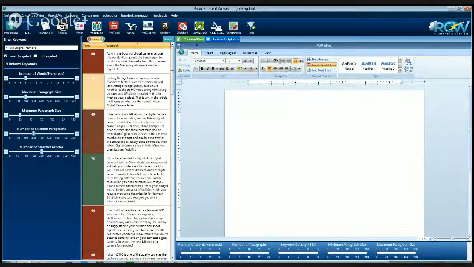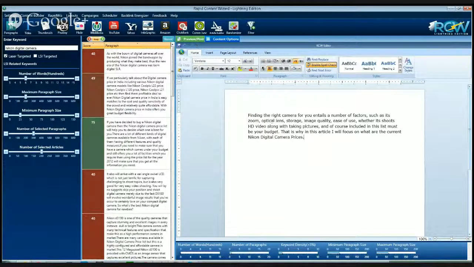Alright, so let's say we'll grab this one. Finding the right camera for you entails a number of factors such as zoom, optical lens, storage, image quality, ease of use, whether it shoots HD video along with taking pictures, and of course included in this list must be your budget. That's why in this article I'll focus on what the current Nikon digital camera prices are.